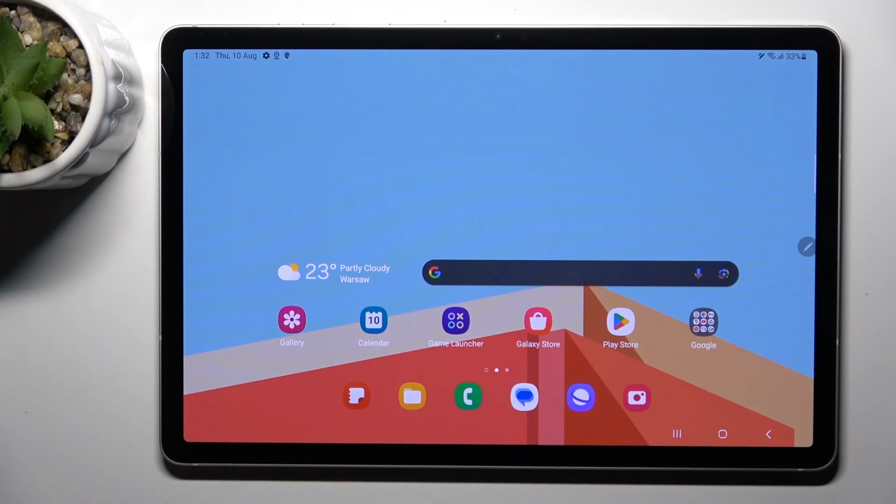Good morning, guys. In front of me is Samsung Galaxy Tab S9, and let me show you how to block a number on this device.